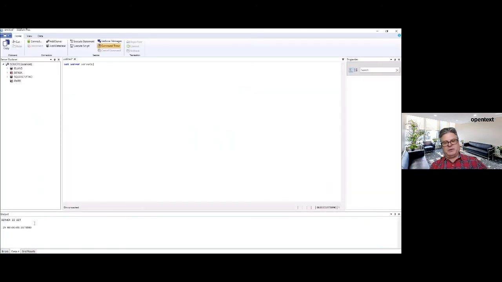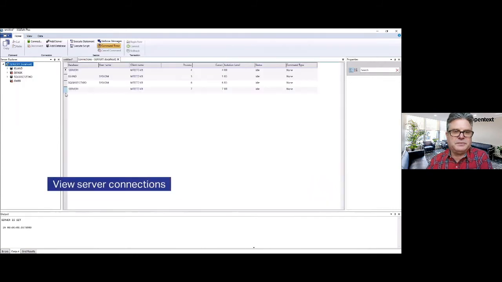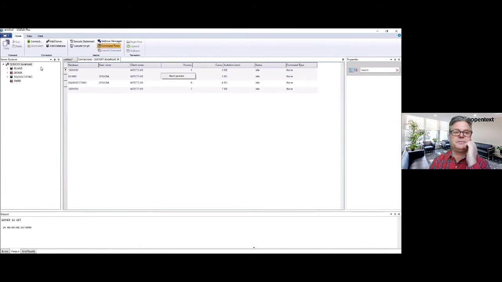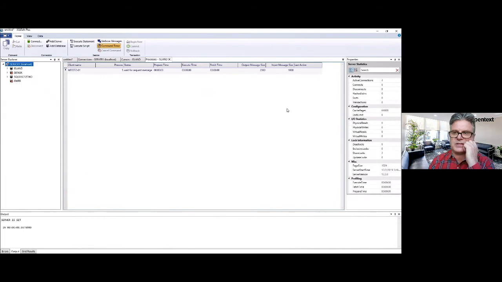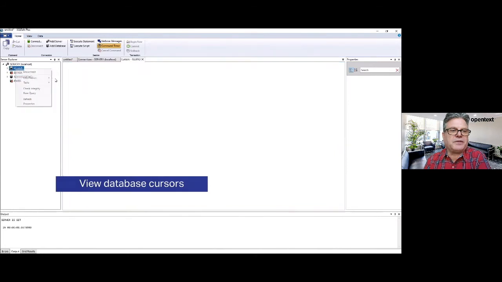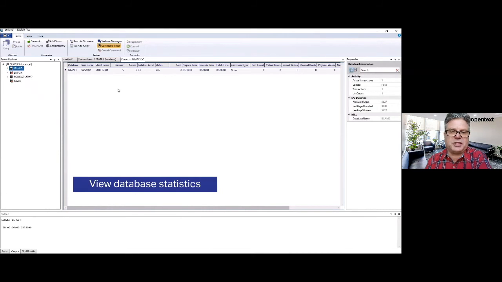And yeah, so here we are with the samples. Actually, this is a short video that I will run now, and let's look at this video. So what I do here is get server connection information that is displayed in a grid. You can cancel server processes. You can also see server statistics that are shown on the right side in that property window. You can have database cursor information. You have database statistic information.